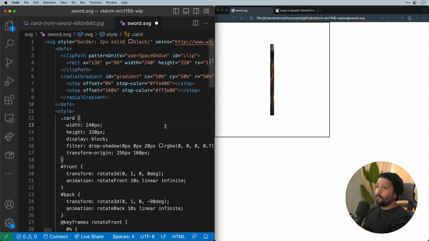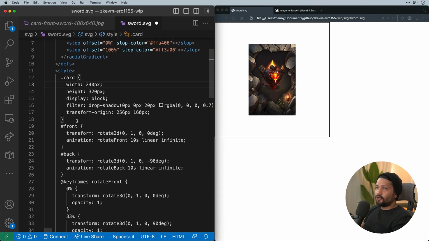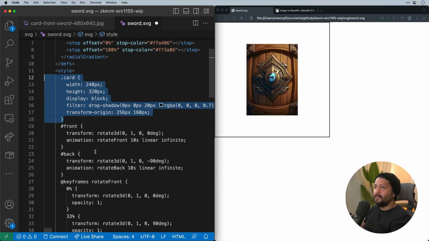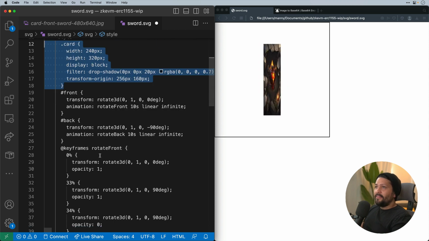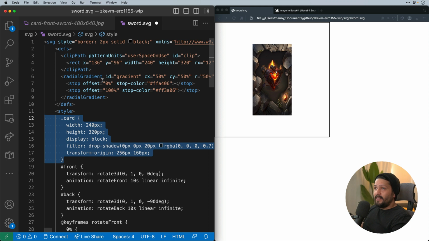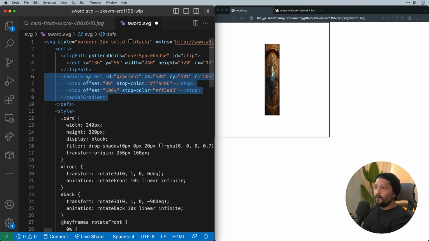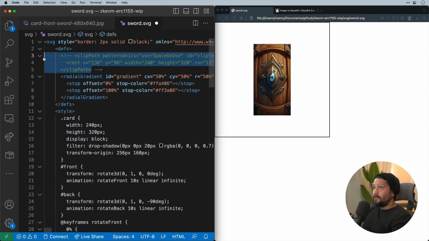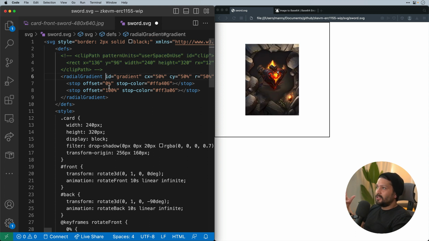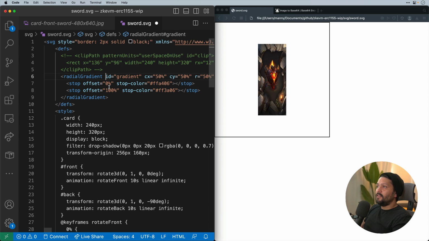For our fourth iteration, we're just going to clean up by getting the class for card set up so that it applies to both front and back, because we don't need the same attributes applied in different IDs. And then we're going to take advantage of something called a radial gradient. What this is going to do is basically create a radial gradient of orange so that it matches the color of the actual heart.